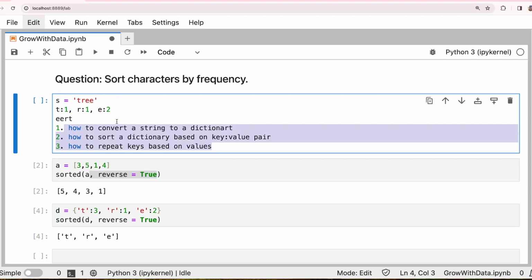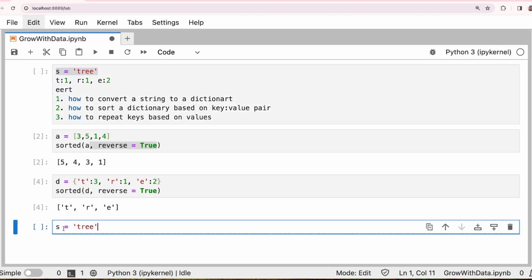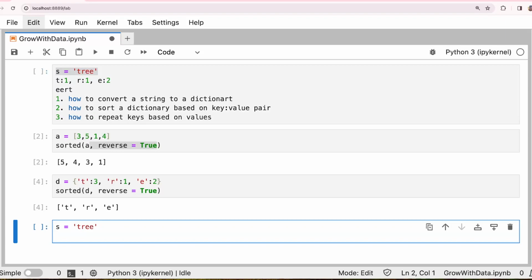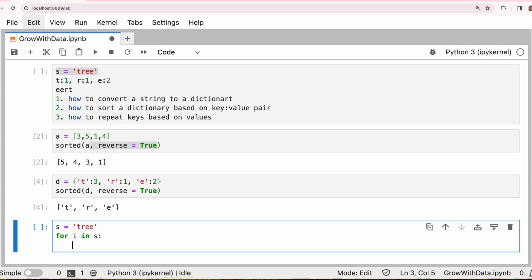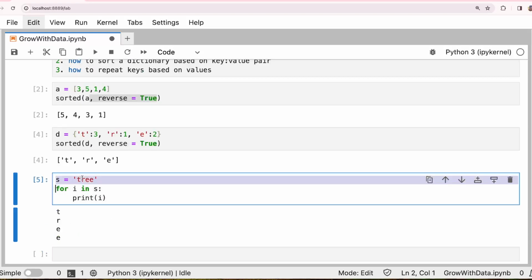Okay, now let's first do the first one, how to convert a string to a dictionary. We have done this in a couple of videos. Whoever saw my previous videos might know how to answer this, but for people who are new, let's start with this. If there is a string like this, we just start with a for loop, for i in s. What will this i do? It will read every character from the string. For example, if we say print i, it will read all the characters one by one in the string.